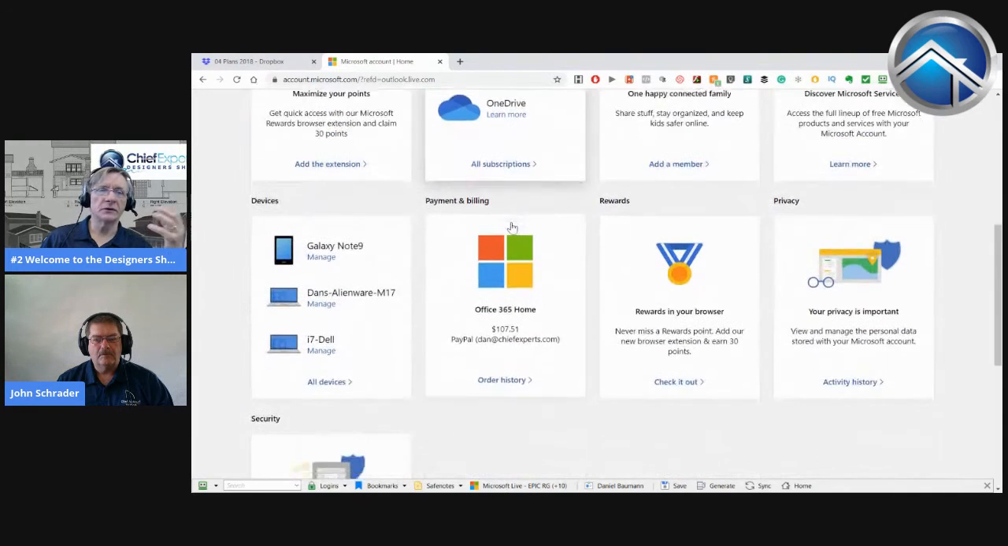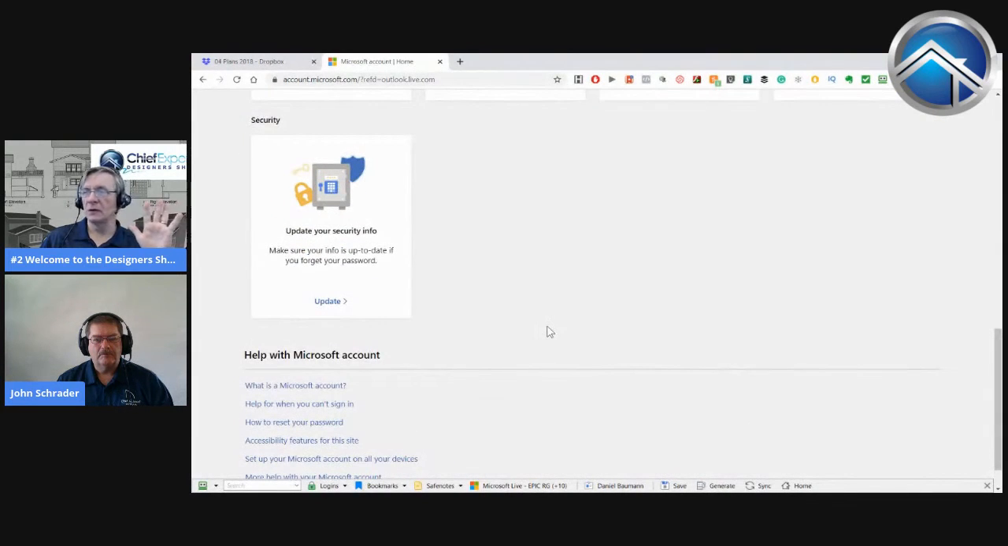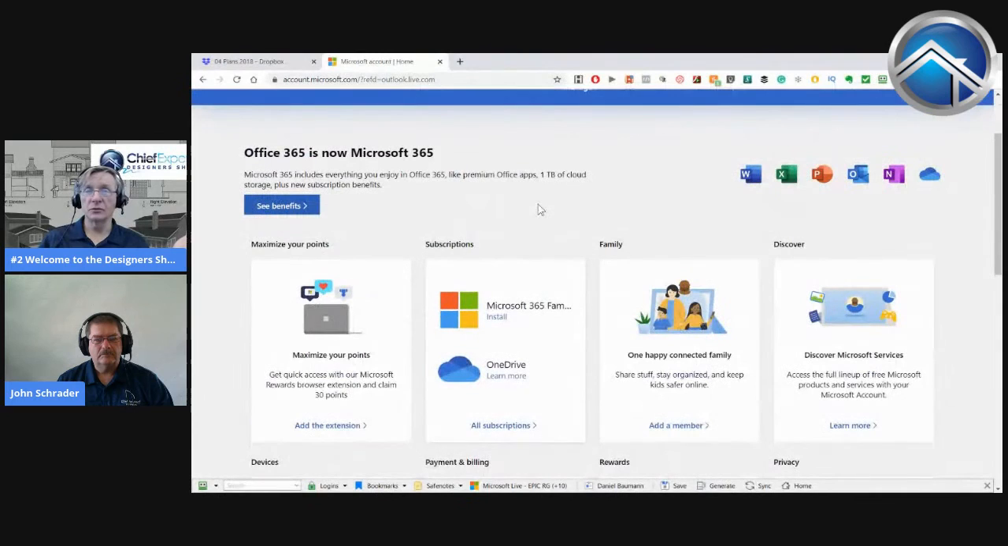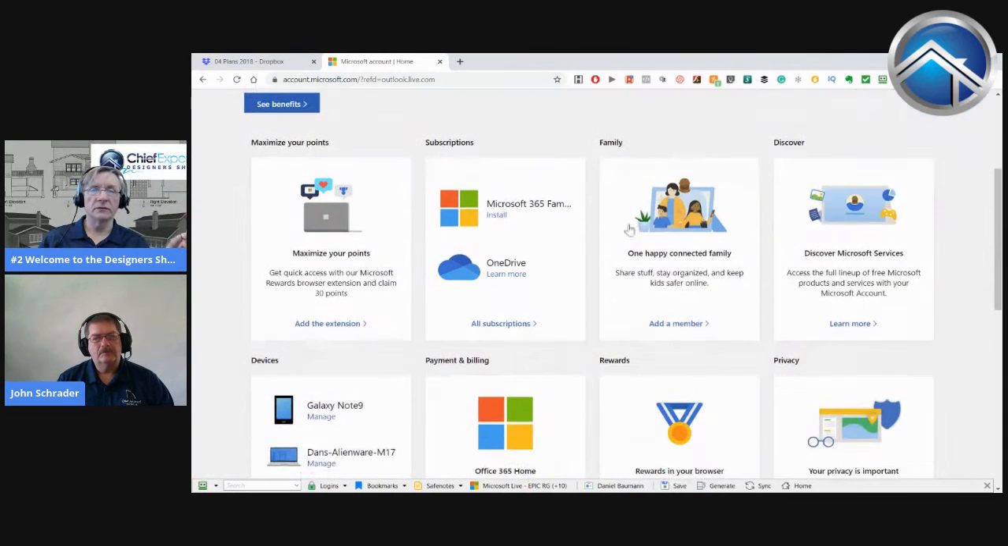And basically what you get is 5 copies of all of Microsoft's applications, Word, Excel, PowerPoint, Publisher, any of those applications that you might use in your business. And you can put them on 5 different computers, and it's $109 a year for 5 licenses. Is that right, John? Yep. So here's the apps right here. And each of those licenses gets 1 terabyte of storage. And they might have even increased that recently. I don't even know.